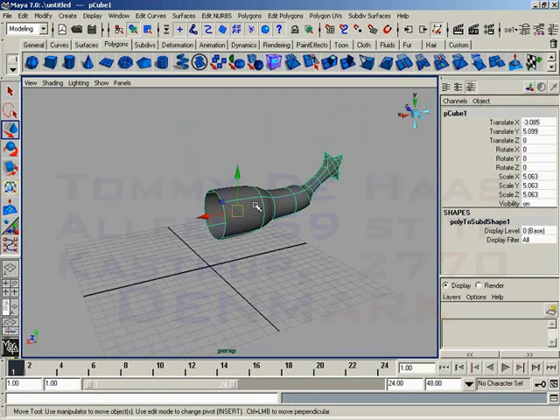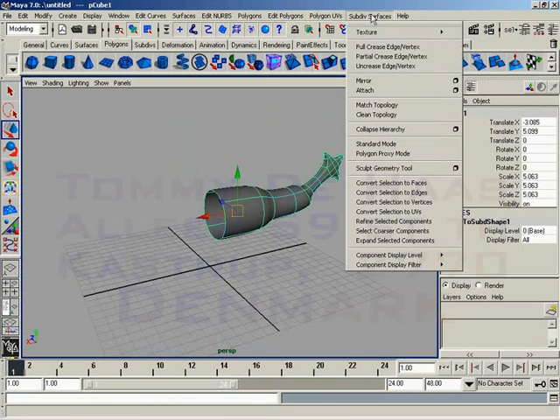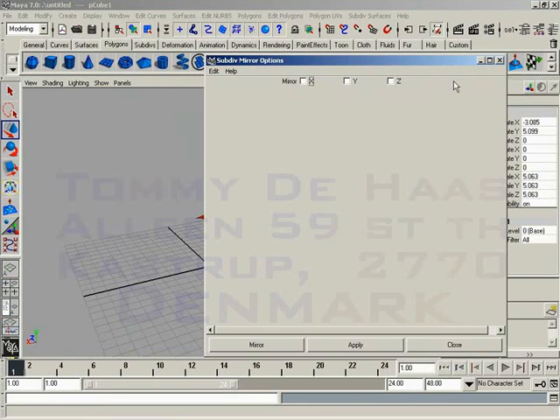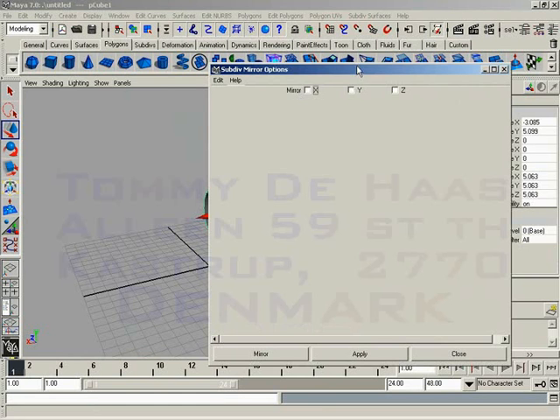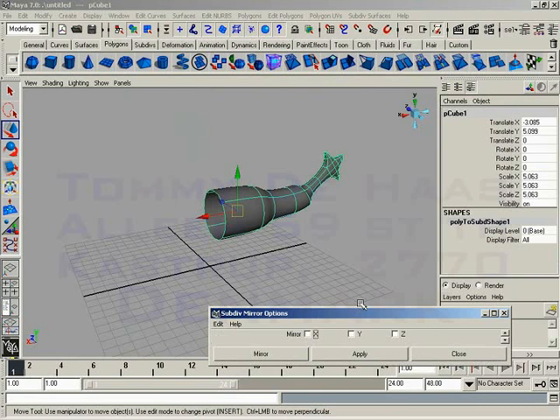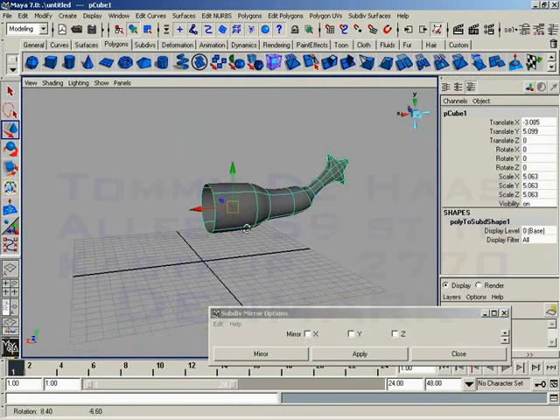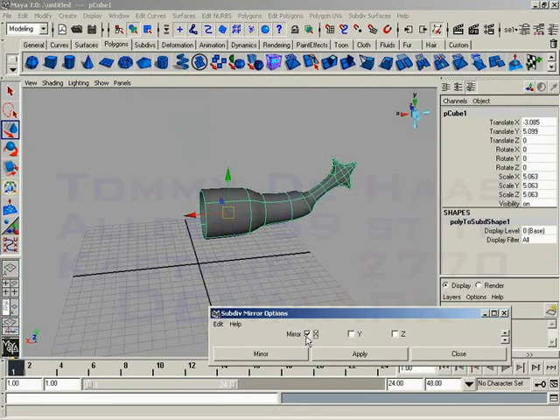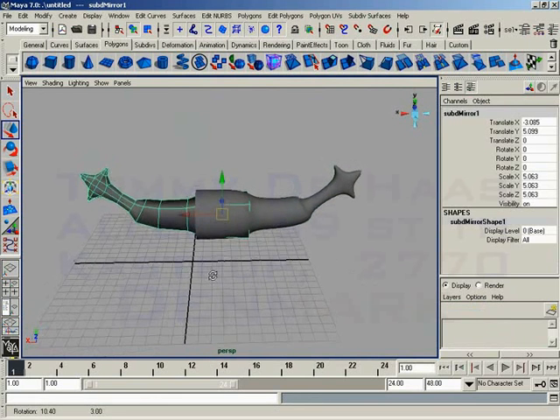Very, very easy to do. We can just select the surface, go under subdivision surfaces, mirror. Let's open up our options. And that's a huge menu, huge window, just to show one little tiny option. All you do is you choose the axis in which you'd like to mirror. You have X, Y, and Z. In this case, we want to go in X. So we click mirror, and there we go.